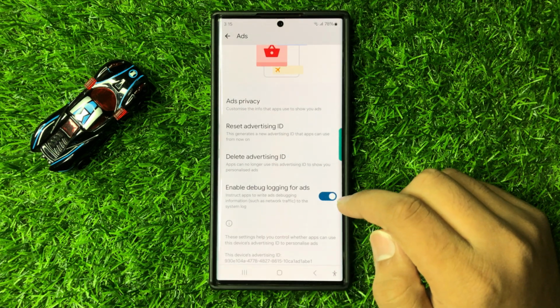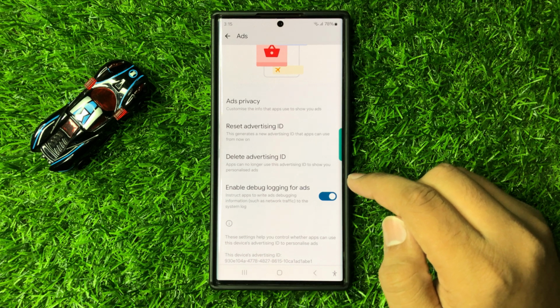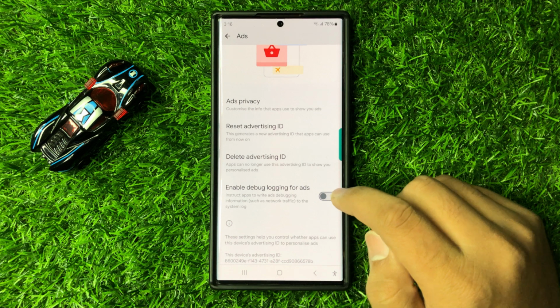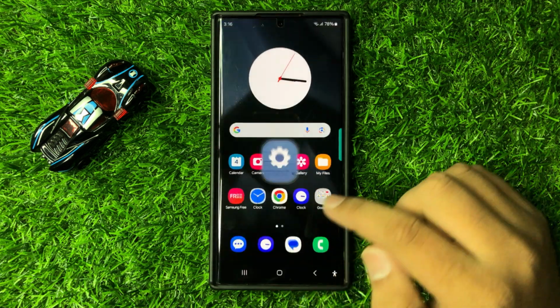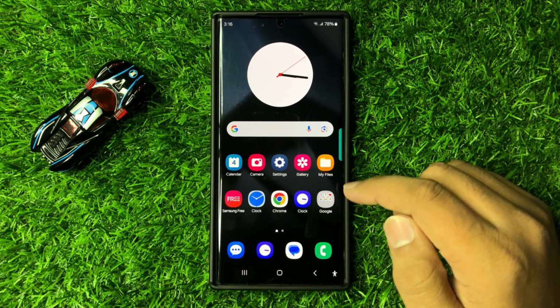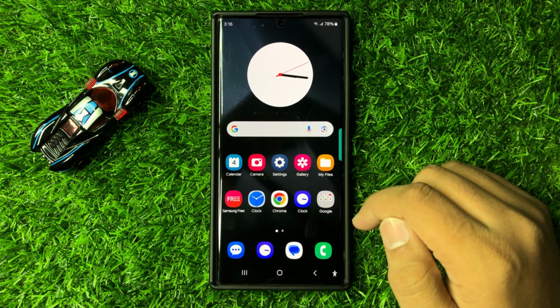And if you want to disable the debug logging for ads, then tap on this button again to turn it back off. So with this button you can enable or disable debug logging for ads in Galaxy S25 Ultra.